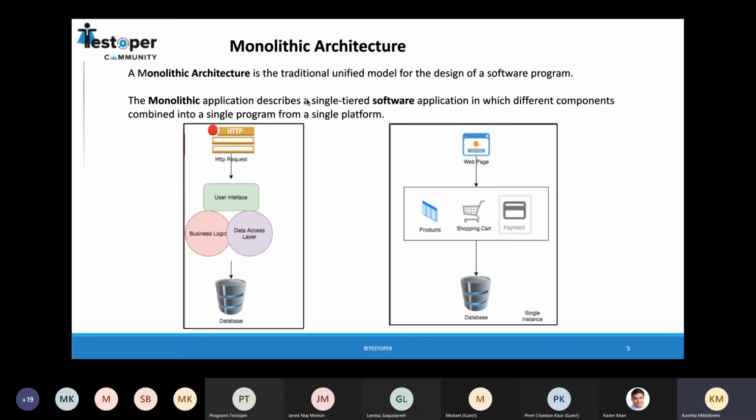Coming to the monolithic architecture, as the name suggests, monolithic means it is a single component. Earlier, I think a decade ago, this was widely used, wherever all the components were tied together as a software application. It was bundled together and deployed or coordinated as a whole, as a single unit.